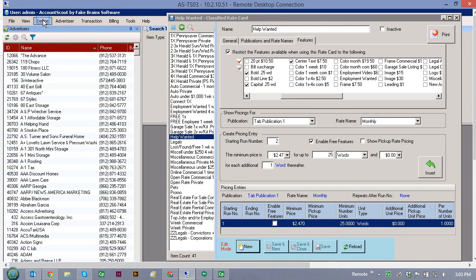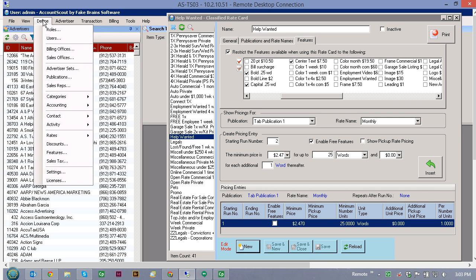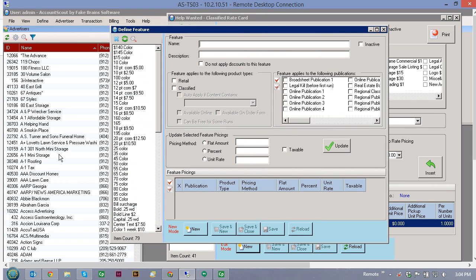In order to set this where the features only charge for specific runs, there's two places we need to take a look. The first is the features. So we'll go to the Define menu and Features. And let's take a look at an example that might be a one-time charge.